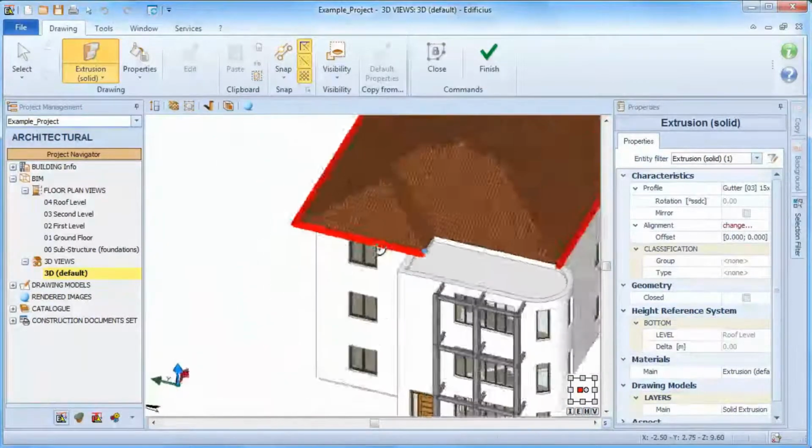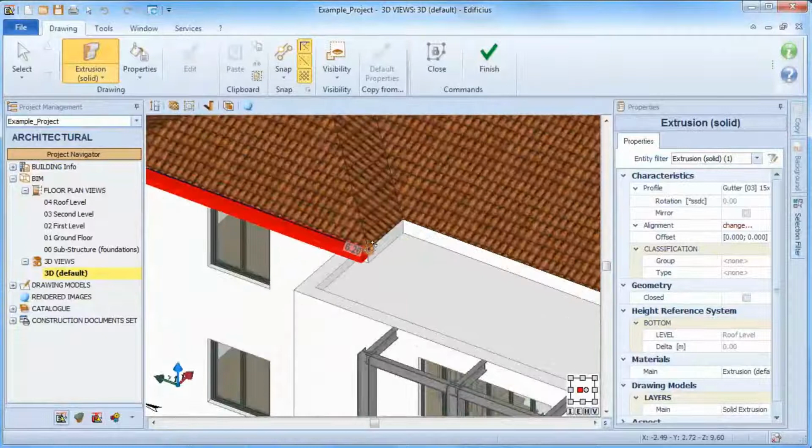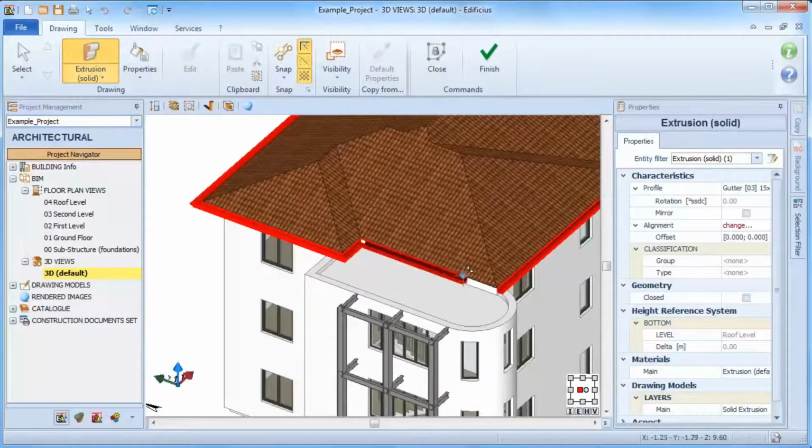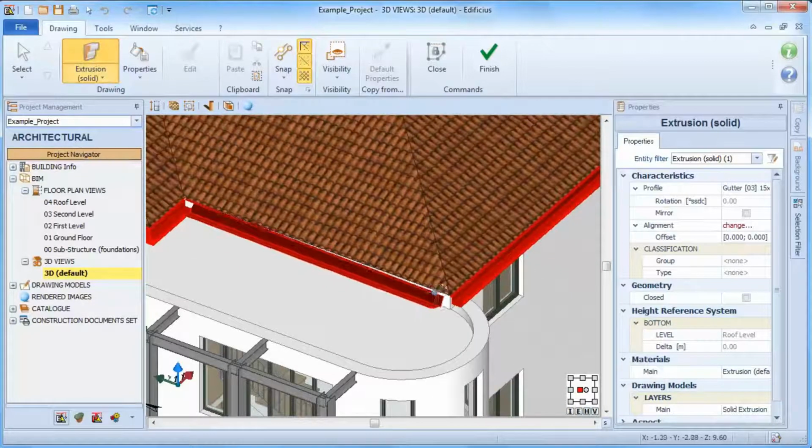Once we have reached the last point, we can then conclude our extrusion tracing by clicking the Finish button, whereas clicking on Close, we can close the perimeter joining the start and end points.